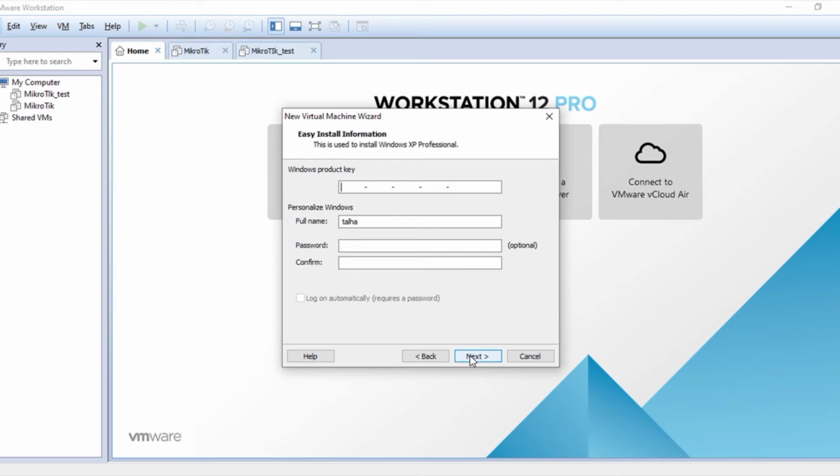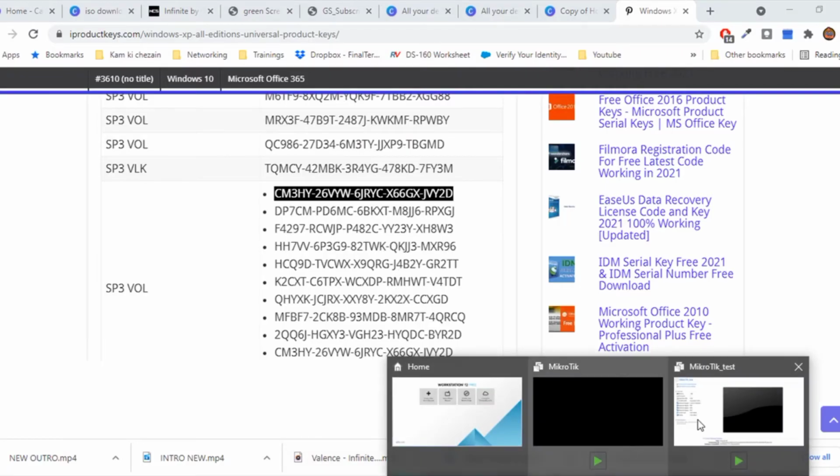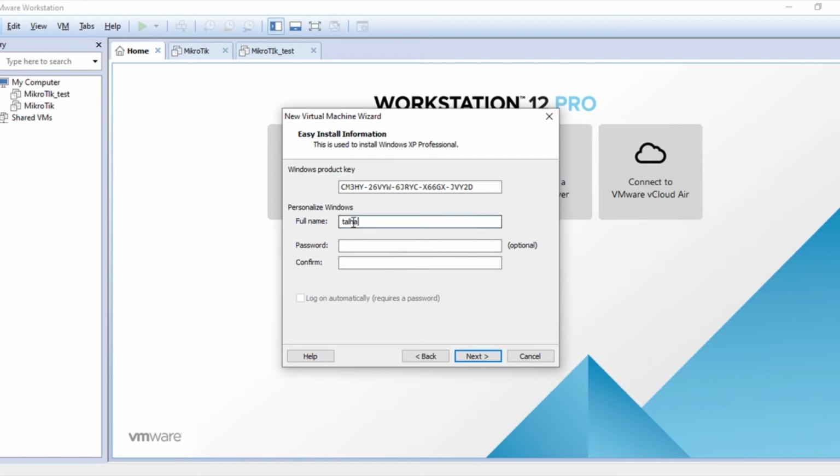Okay, it's asking for the product keys and I have some here. Okay, I'm going to paste it and correct my name, my full name, and let's set the password 1234. Okay, log on automatically requires a password. Okay, just leave that password box, sorry.